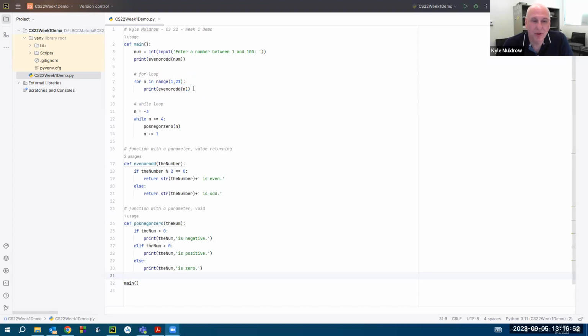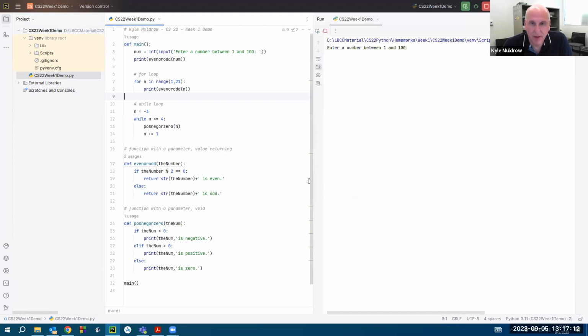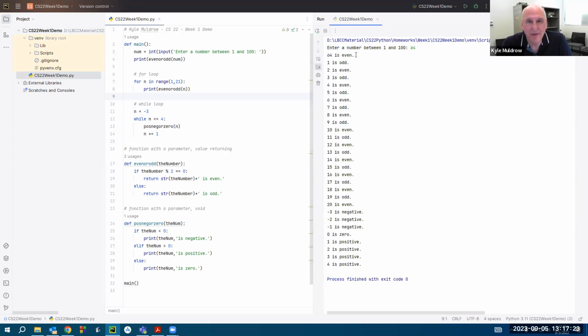Let me run this program and show you what we get. Now, when you create a Python program to run it the first time, you want to right-click inside the code window and select this selection, the one that says run with the play button attached to it. And here is my output window, so I'm being prompted to enter a number between 1 and 100. I'll type 64. That is definitely even.